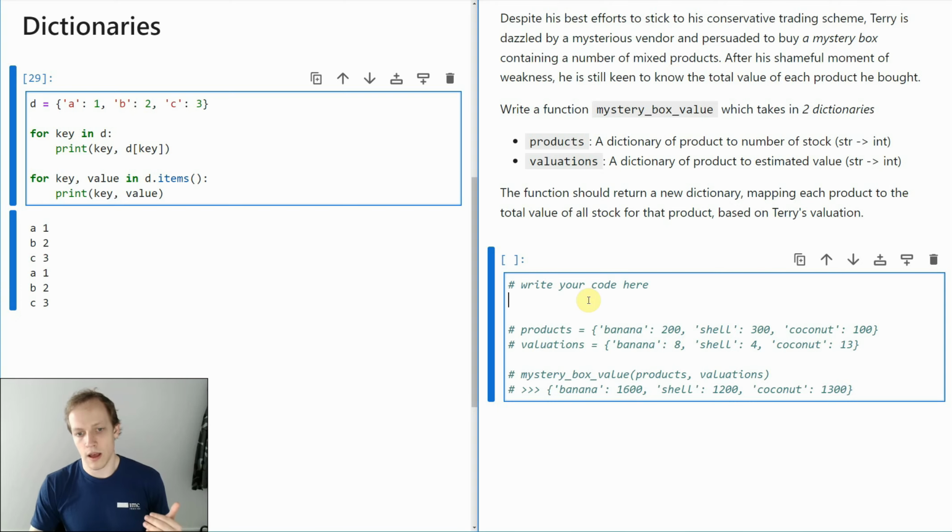Cool. So I'm going to give you guys, again, a go at this one. For this one, you can always assume that the products and the valuations are going to line up, right? What I mean by that is just assume that these always have the same keys, because otherwise it's kind of hard for Terry to make a valuation on something. So the mystery box, as mysterious as it is, we do know the value of every product in there. So have a go at it, pause me, and I'll be back in just a few seconds with the solution.